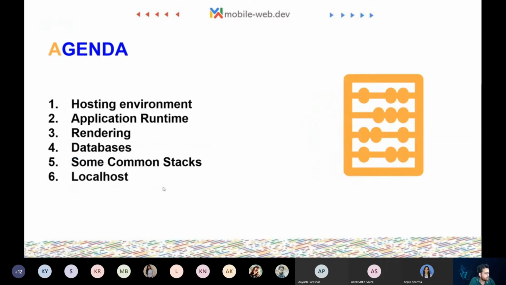So today, what we are going to study in terms of our whole agenda is basically we'll go one step further and see how hosting actually works on the ground and what the main concept of hosting revolves around. So we'll study the hosting environment, what is application runtime, what is rendering, fourth is databases, some common technology stacks in terms of web development, and finally localhost, what localhost is, how you can set it up, and all those things.